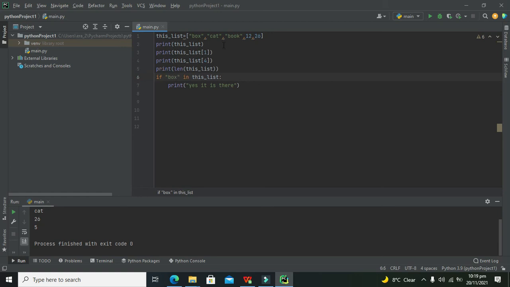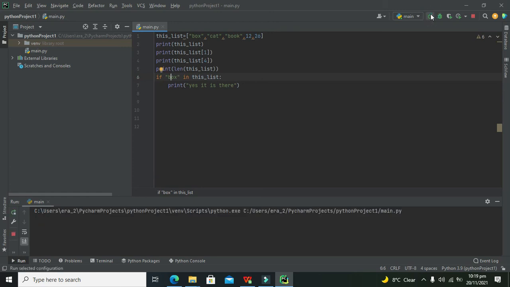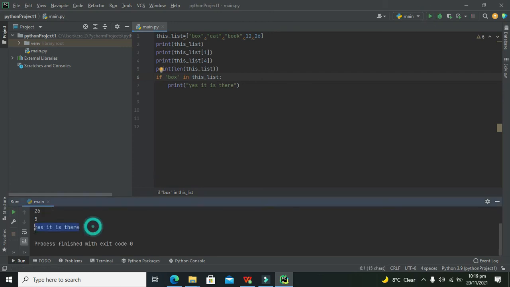So this is all about the list data type. Hopefully you got a bit of a concept regarding the list data type within Python.